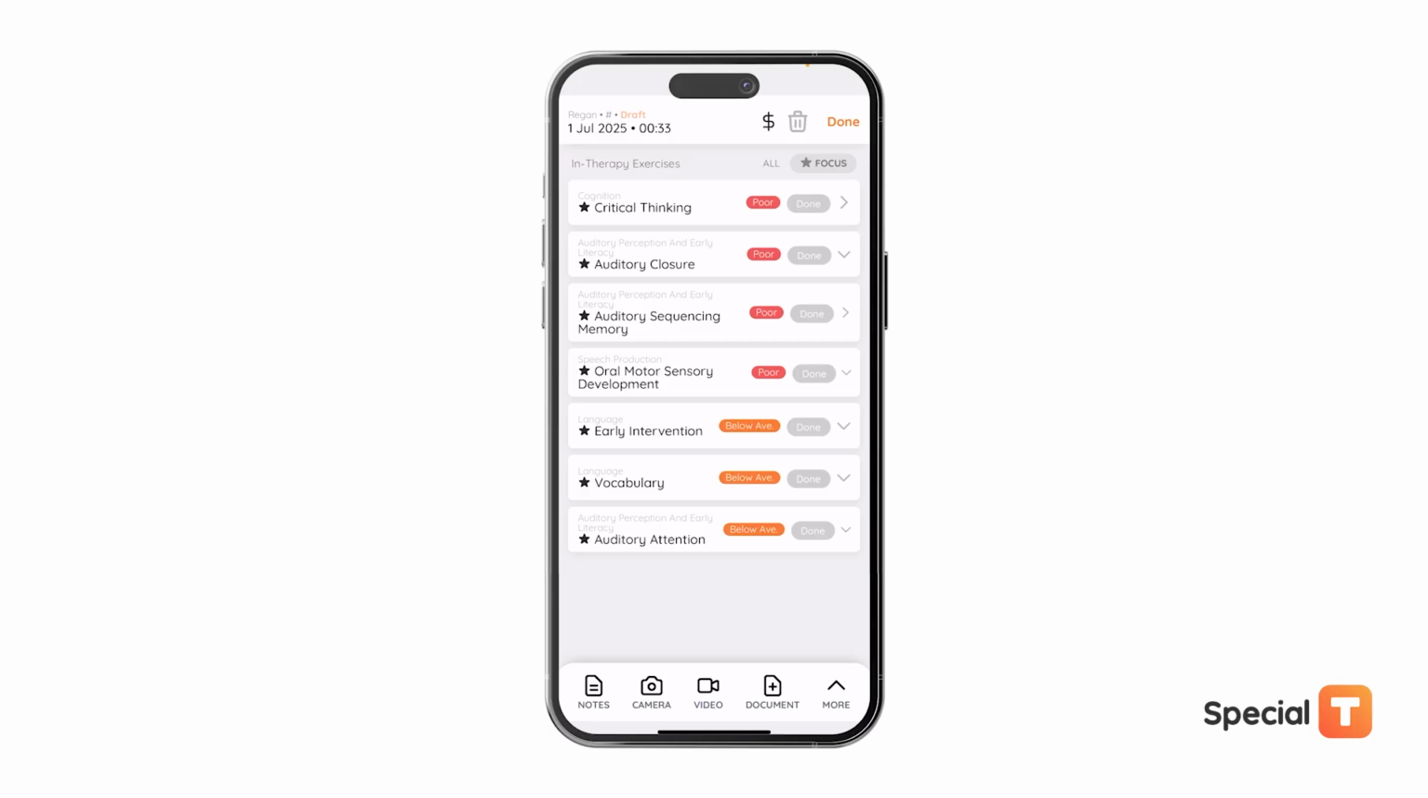So instead of working on everything at once, you can narrow it down by choosing a few focus areas, the specific issues you want to target in that session. Here's how it works. At the end of a session, or before starting a new one, you can select a few therapy areas to start. These become your focus areas.